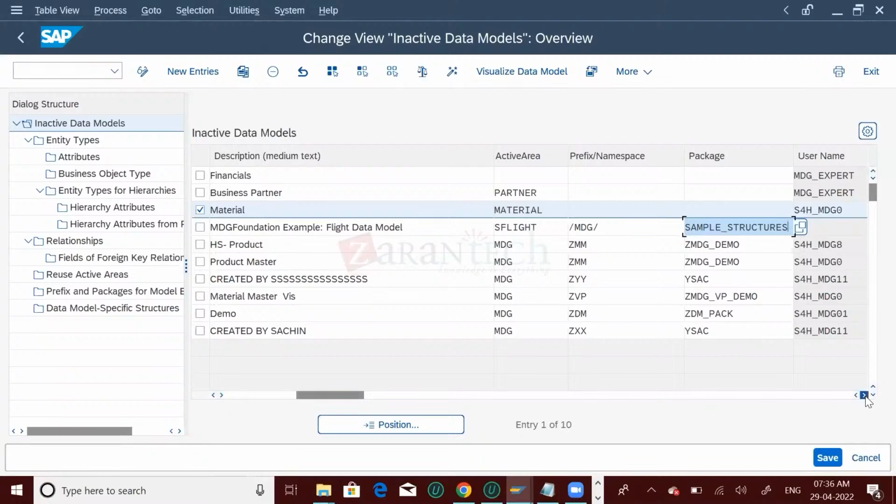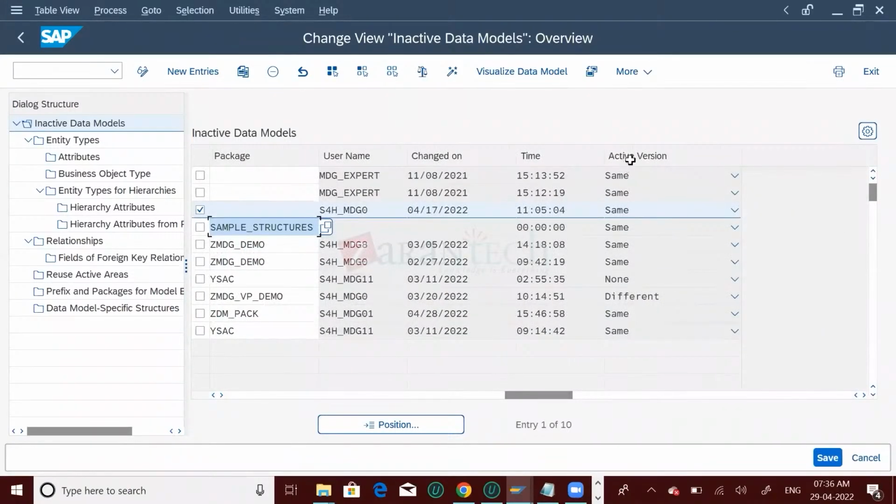Another thing is there in this one, like active version. Earlier people were asking this question, what is active version? In active version, what are the options you have? You have none, different, and same. So what does none mean? Like you have created your data model, and this data model you have not changed anything, and after change you have not saved it, right? So that is why it is none.